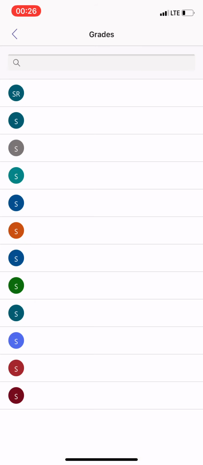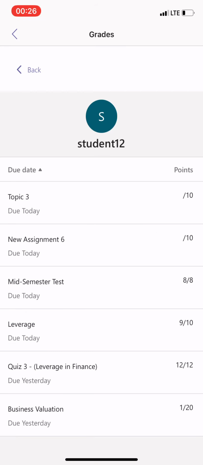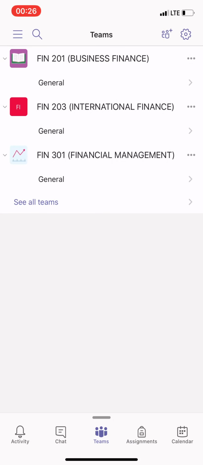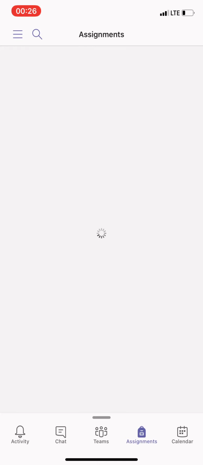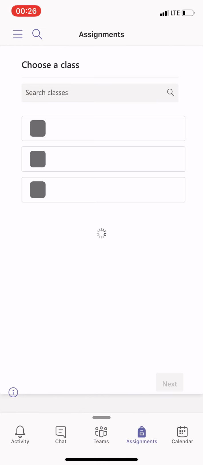Under the grades segment, you can see the progress of each student. You can see the grades awarded to each assignment for each student. Going out of that, if we go to the assignment tab, basically you see the same thing you see under each assignment under each course.